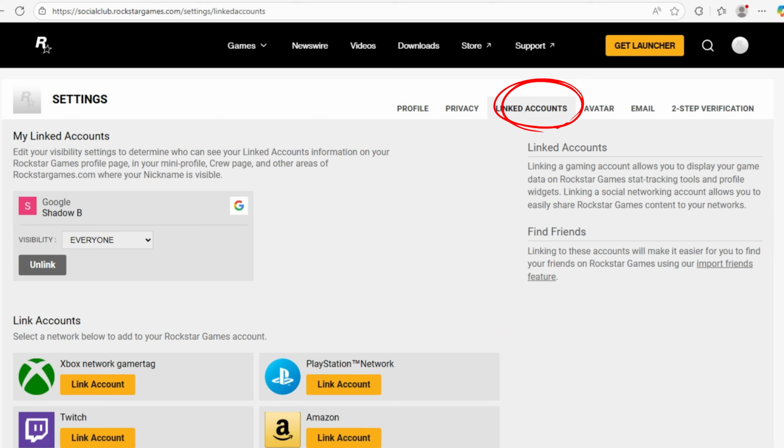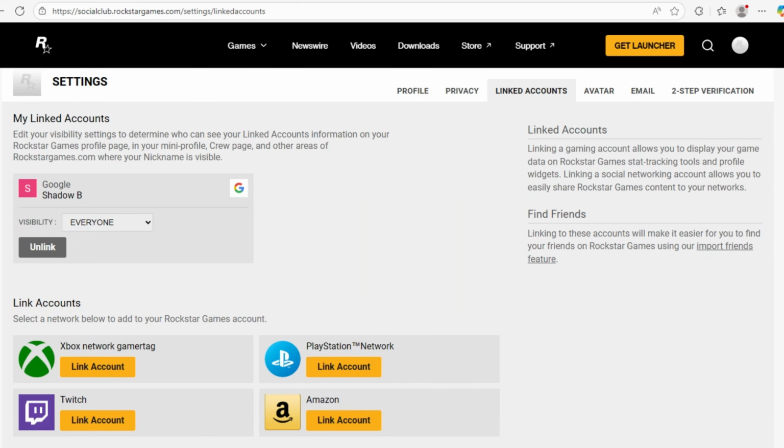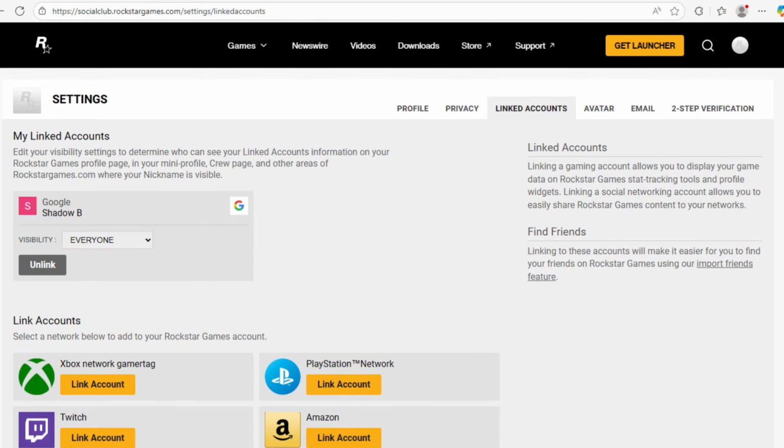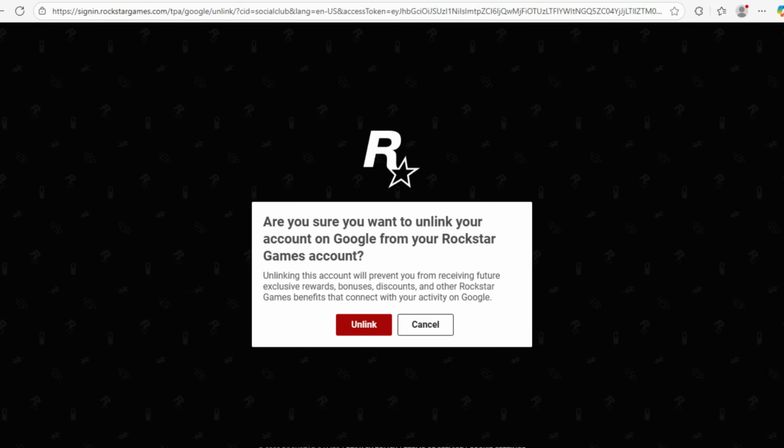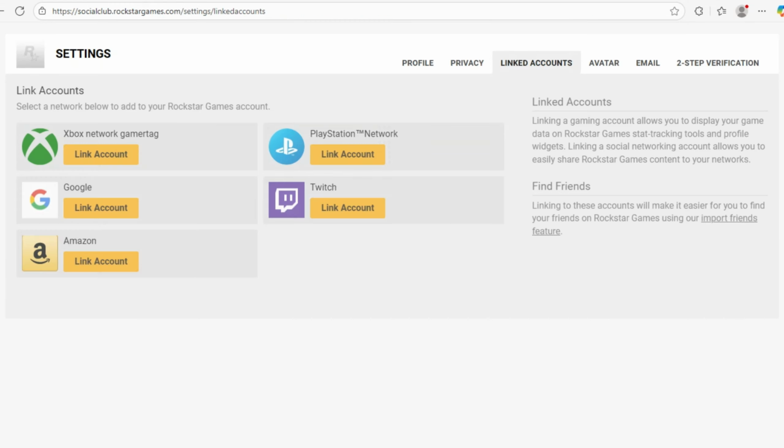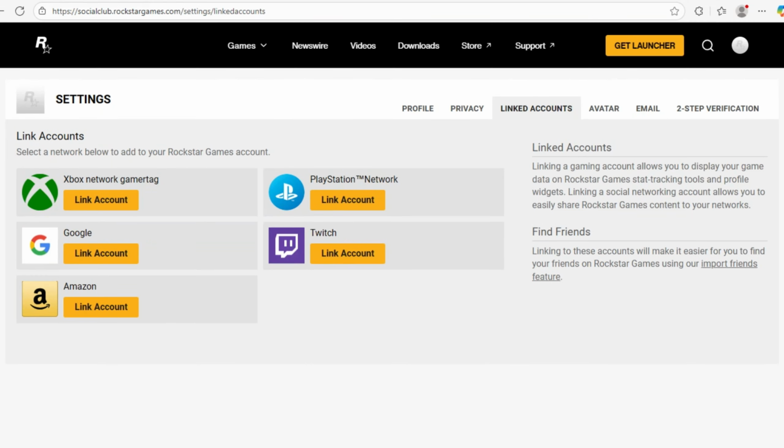If you tap on the link account, usually you will see all the accounts linked to your Rockstar. As you can see, I haven't linked my Steam right here, but in case that you have linked your Steam account, all you need to do is to just click this one right here, tap on link, and then confirm by tapping on link again. And you have successfully unlinked your Steam account if you have linked your Steam to your Rockstar.